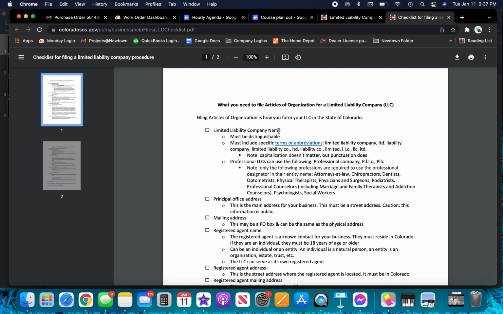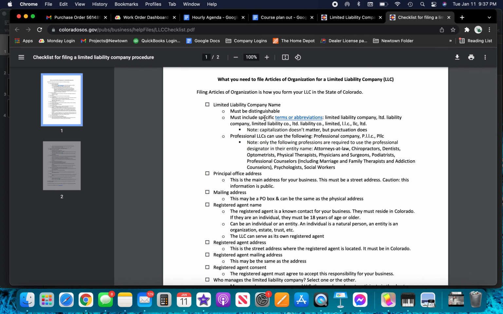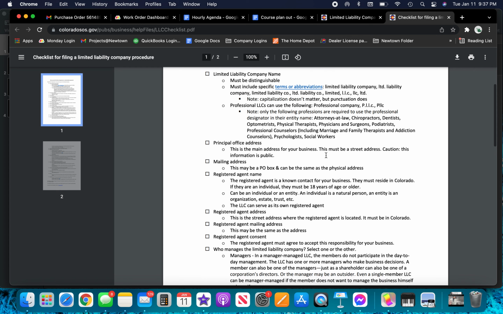So the limited liability company name must be distinguishable, must include specific terms or abbreviations such as limited liability company, LTD. Capitalization doesn't matter, but punctuation does. Professional LLCs can use the following professional companies, like attorneys at law, chiropractors, etc.